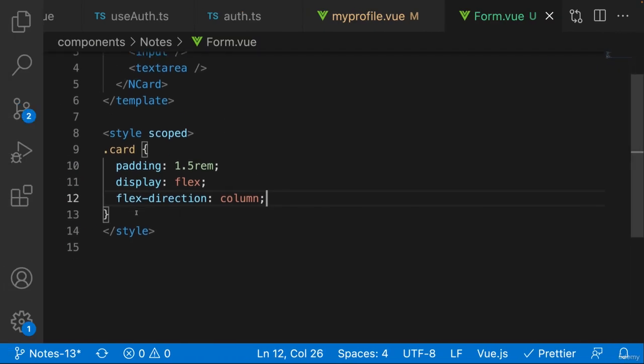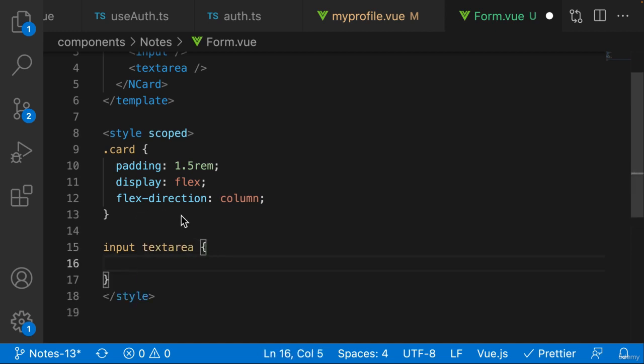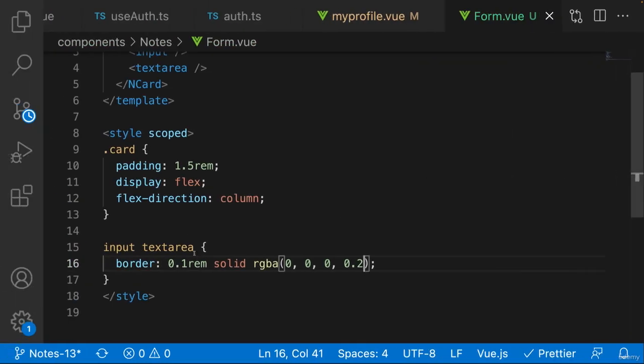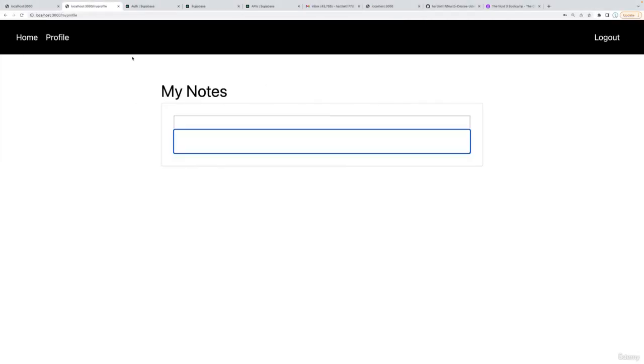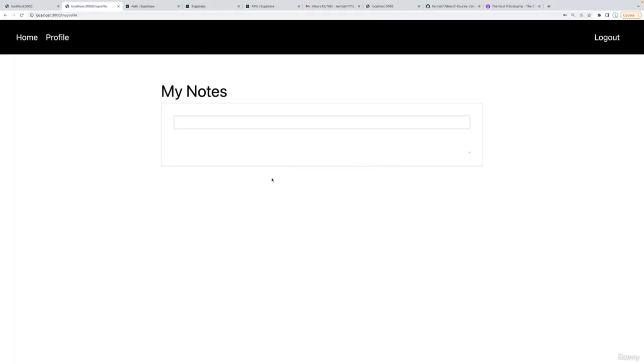So now what we need to do is style the input as well as the text area. Haven't done CSS in a while, but I believe this is how we can style both of them together. And we can just give it a border of 0.1 rem, and we can say solid. We can say RGBA 000, which is pure black, and then we can say 0.2, something like that. Maybe that's not how it works. Let's just see. Okay, I guess that's not how it works. I forgot how to CSS for a bit. So let's just do that.